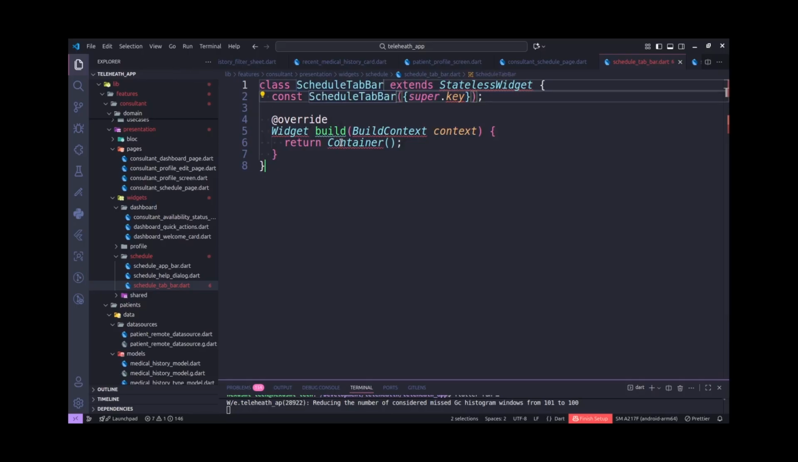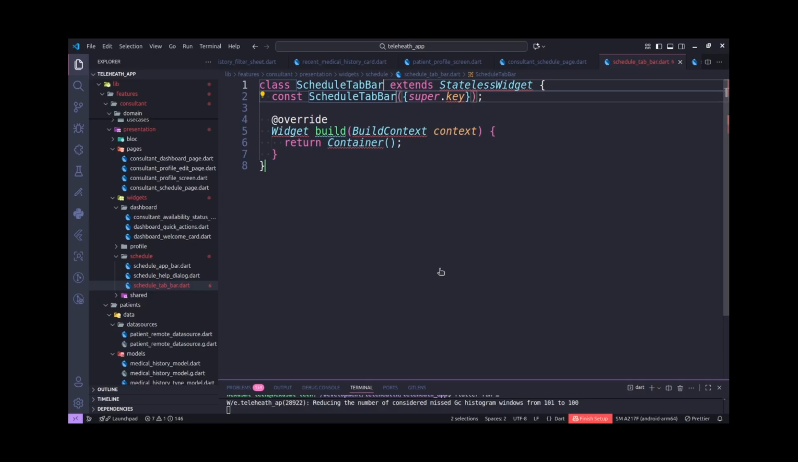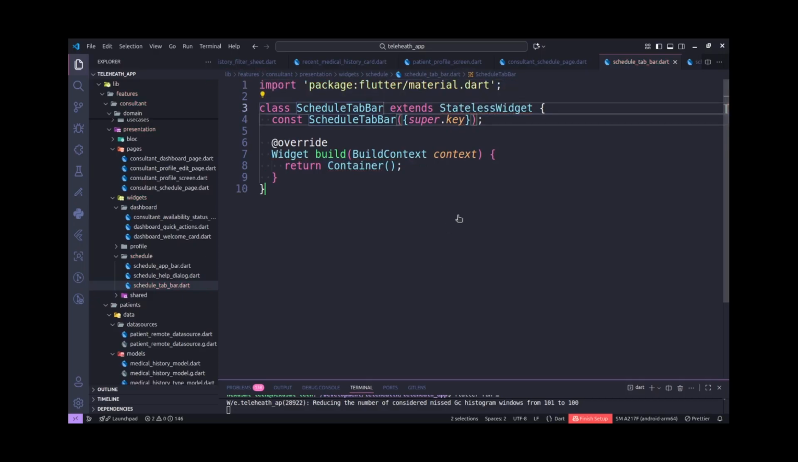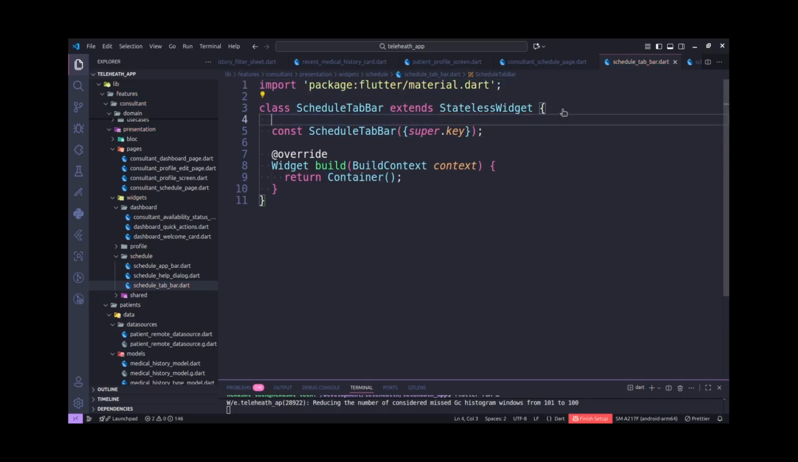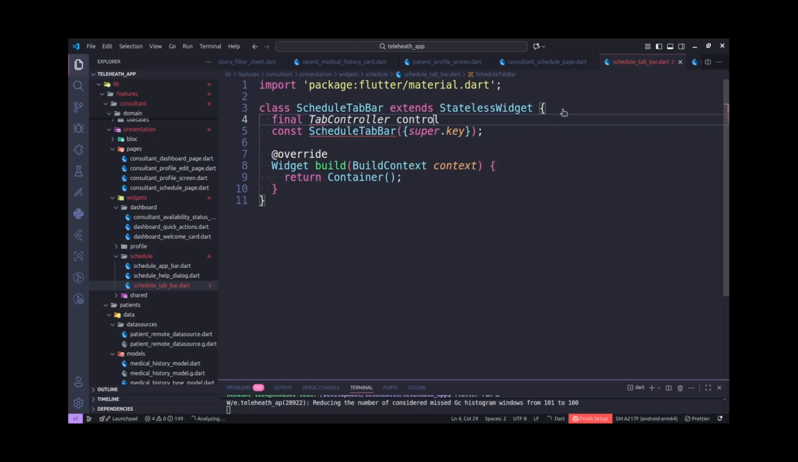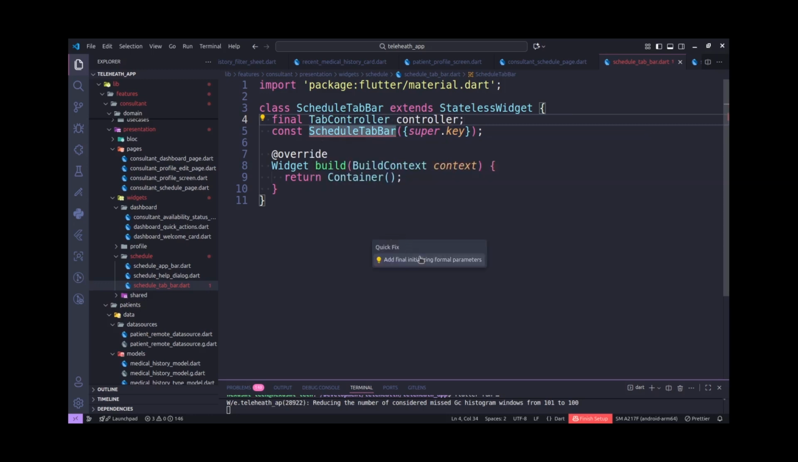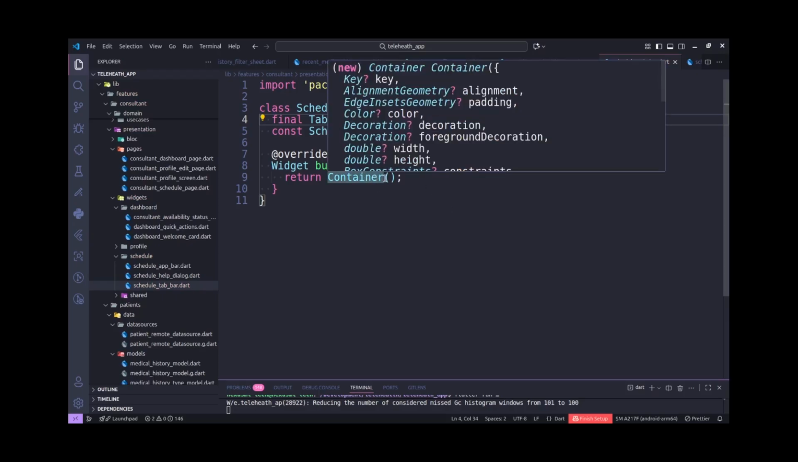So then you need also to import these ones. So just come here and import them there. So then the next thing that you need to have is the tab controller. So we're gonna say final tab controller. So tab controller, we're gonna name it controller. Okay, so then we need to pass it here to our constructor.